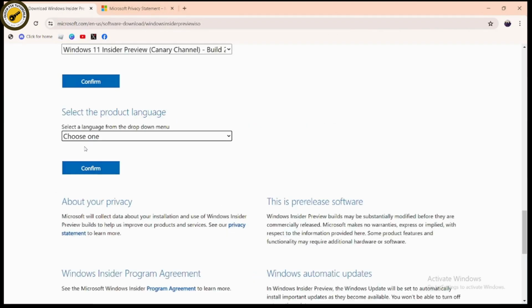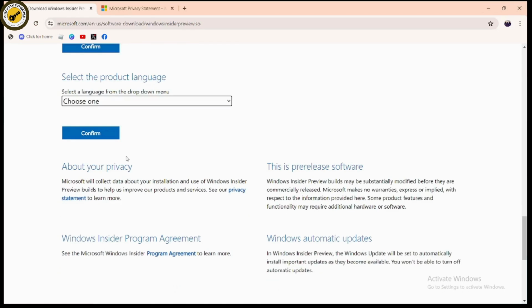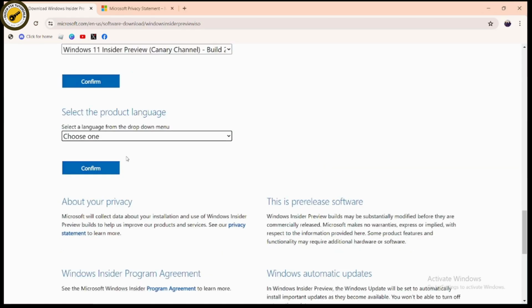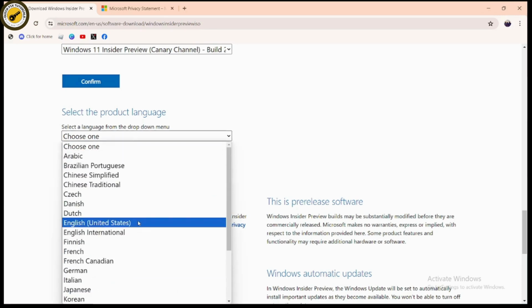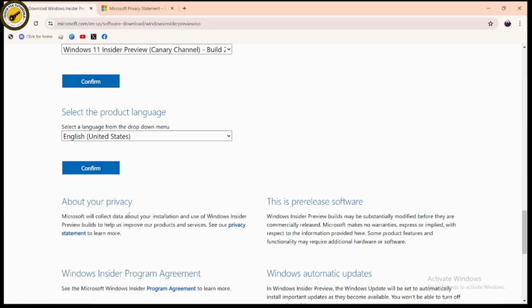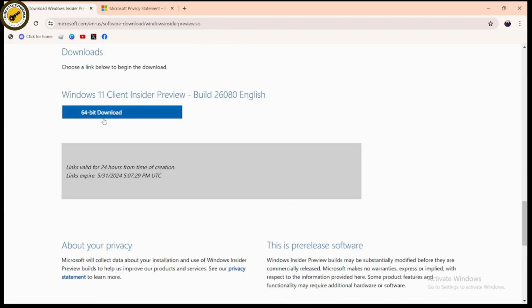The release is going to be in summer, after 3 to 4 months. Now select your product language. Simply go for the language and choose a language for your product. I'll be choosing English, and then click on confirm. After that, click on 64-bit download, and now the ISO started downloading. After you click on that, your ISO will start downloading. So this is how you can download the latest Windows 11 24H2 ISO.